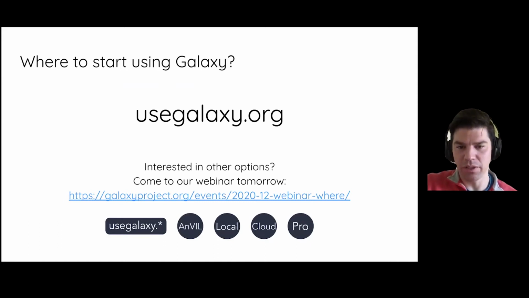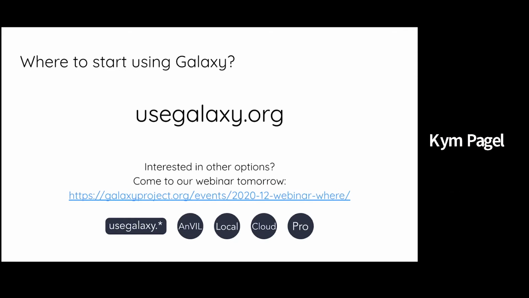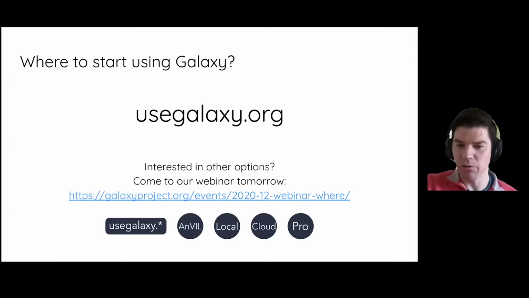However, there's many more options. As I said, there's many public servers. There's the Anvil for human genetics and protected data sets. You can install Galaxy locally on anything from a laptop to an HPC system. You can run Galaxy on the cloud on Amazon, Google, Azure, OpenStack, a lot of the open source clouds such as Jetstream or Nectar in Australia. And then there's a commercial version of Galaxy Pro.